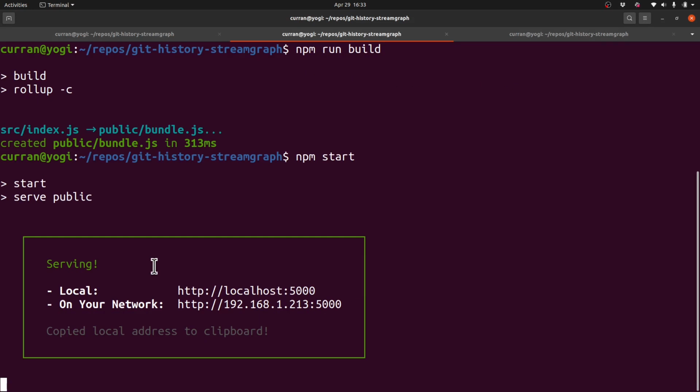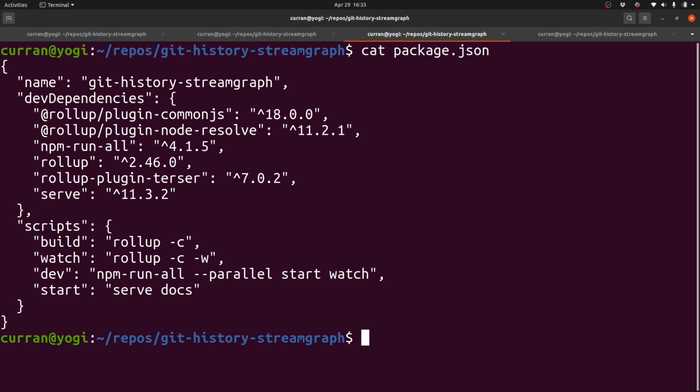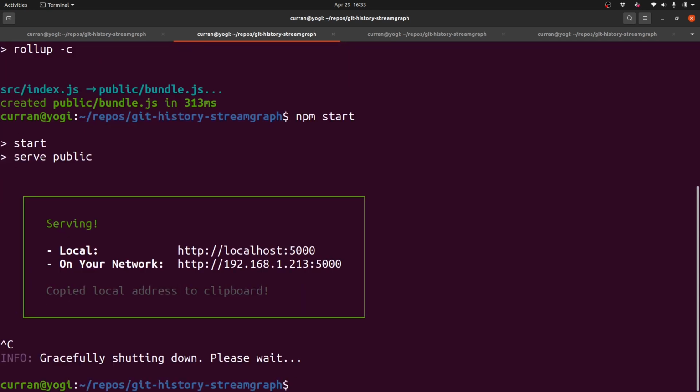So npm start just serves everything. What we want to do now is actually regenerate the bundle. So let's try this dev script, npm run dev, that will run in parallel both the start script and the watch script. And the watch script is essentially the same as the build script, but it watches, meaning every time you change a file, it automatically regenerates bundle.js. So I'll shut down npm start and run npm run dev.